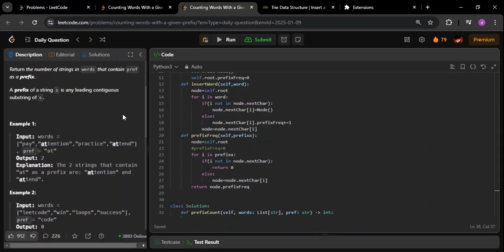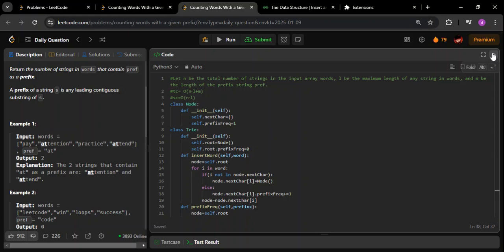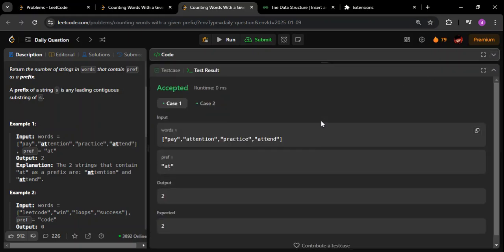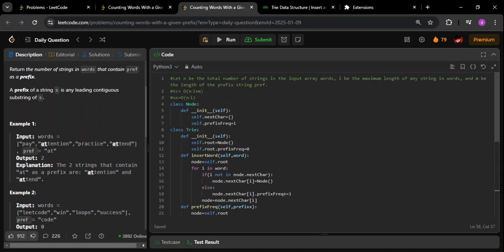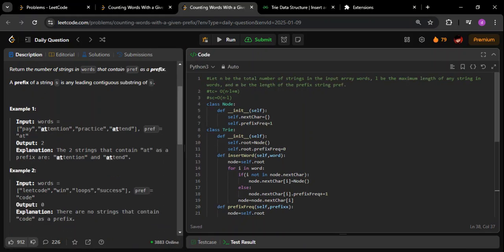So that you have better clarity of what I'm talking about. As you can see here, this is clearing all the test cases. I've already submitted this solution and it worked. Remember, I am not giving you the brute force way. I am giving you the optimal way directly.